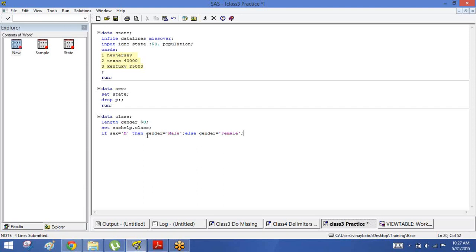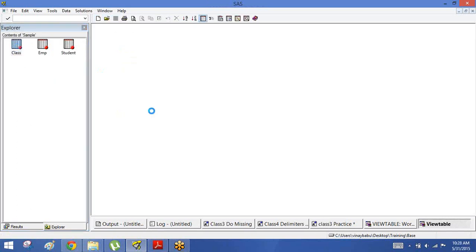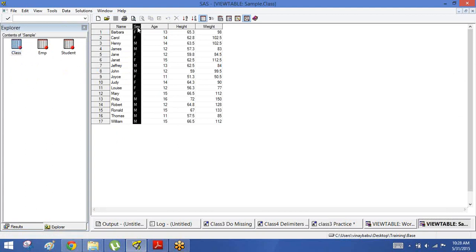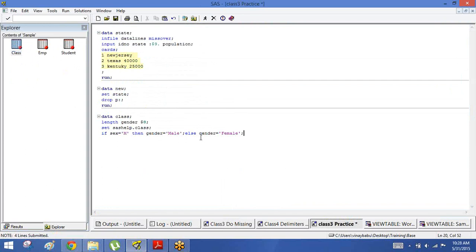Okay. So what am I doing here? I'm creating a new variable called gender, and I'm giving it a value. Let me open my class dataset. So what do I have in class? A variable called sex, right? I want to convert the value M as male and F as female in my new variable gender. Why am I defining the length as 8? Because I need to, let me run this and show you. I'm dropping it and rename, and again I'm renaming it as sex.